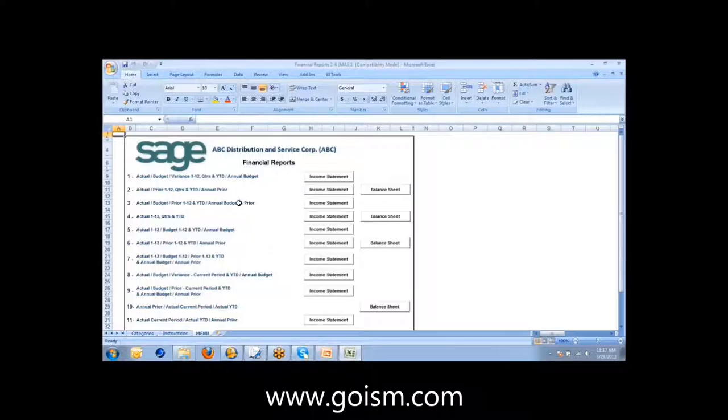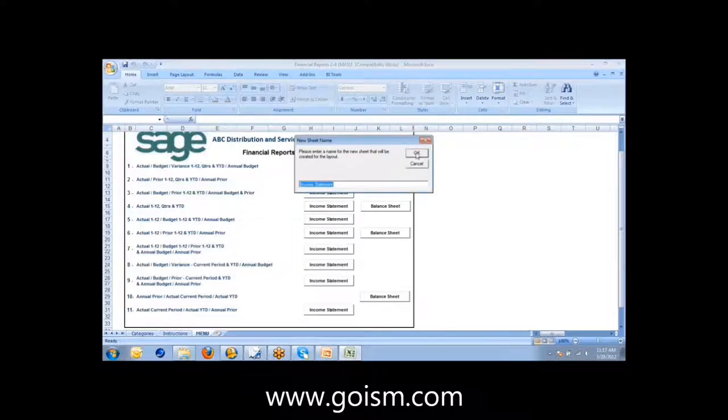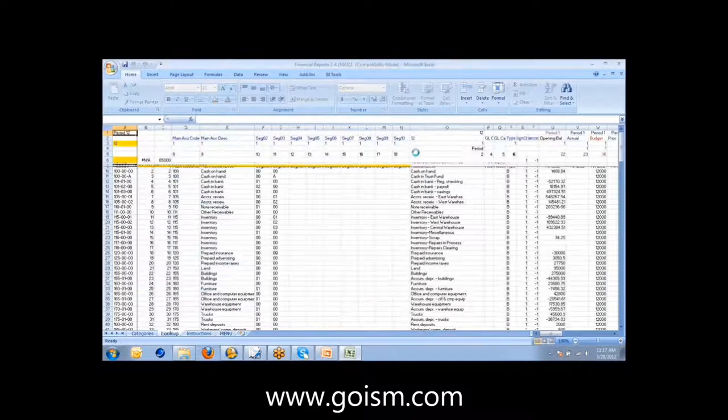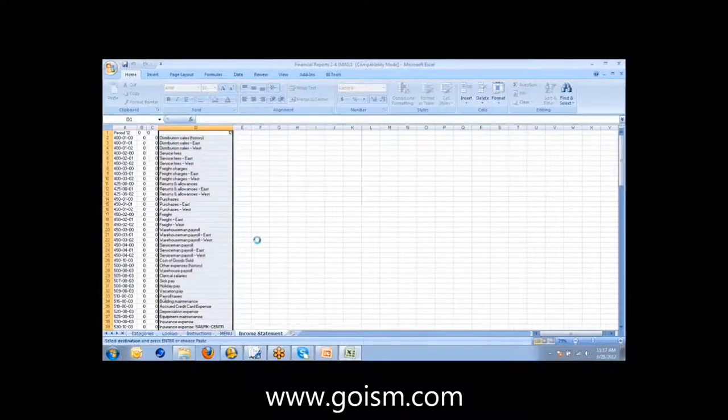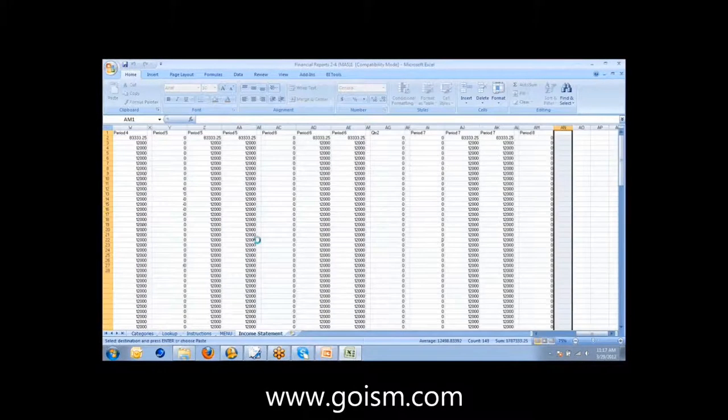Now, you'll look at here when we run the financial reports, there's several different reports that we can run: income statements, balance sheets, things that are just out of the box, the actual budget variance, quarters, annual budget to date. So we can actually take a look at this first income statement here. And all you have to do is select the income statement button. That should allow you to bring it in here. We'll hit OK on that name. And now we see it generating all the data that we have inside of MAS.